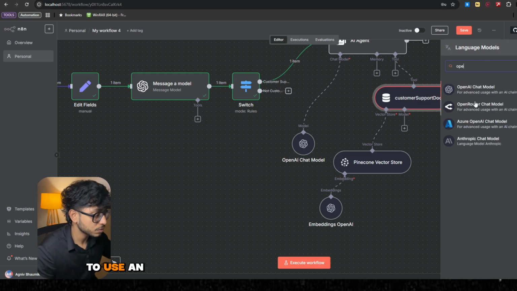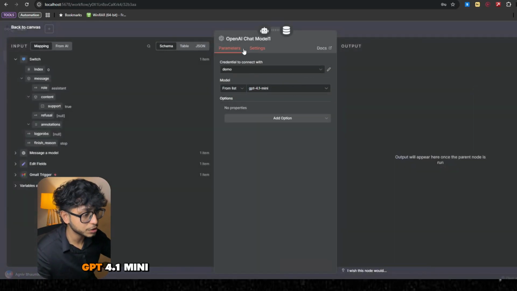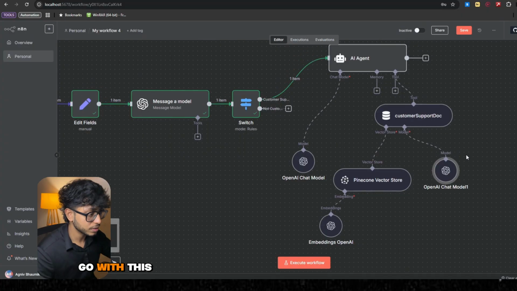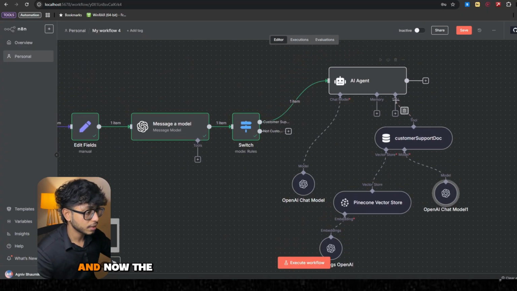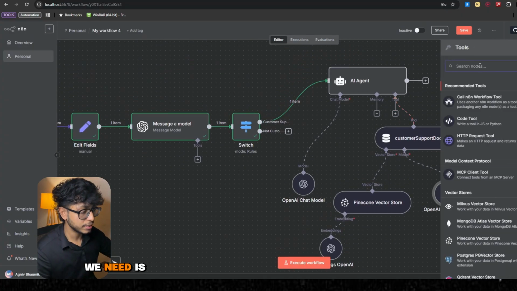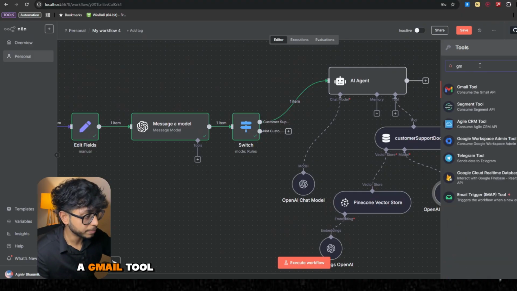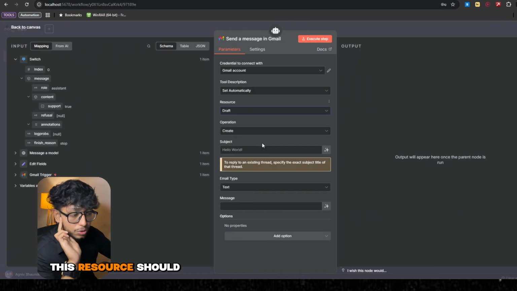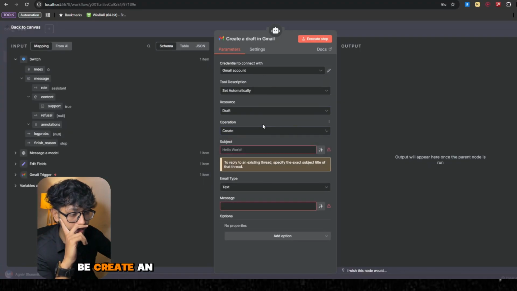We're going to use an OpenAI chat model again, GPT 4.1 mini, and yep, we are good to go with this. Perfect. And now the last tool that we need is a Gmail tool which crafts a draft email. Source should be draft because we're going to create a draft email, and it should be create an email.